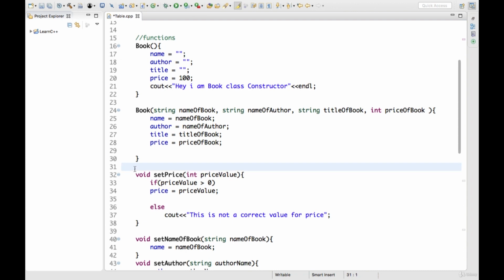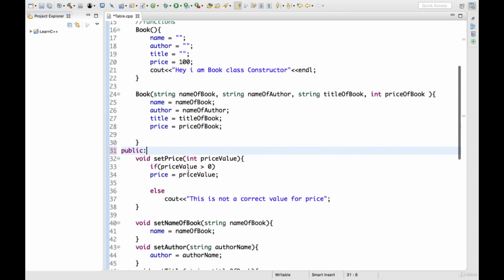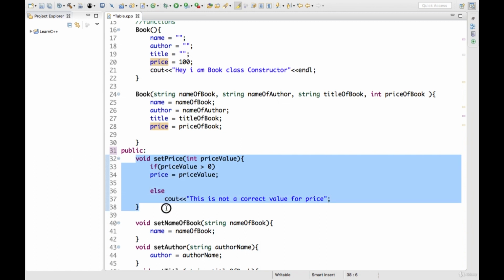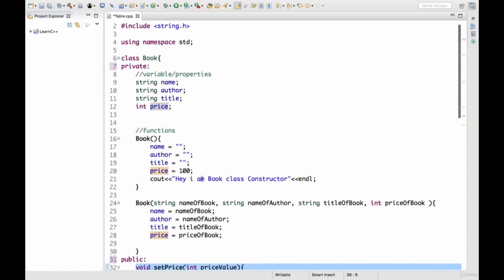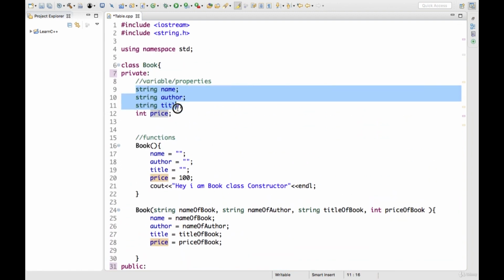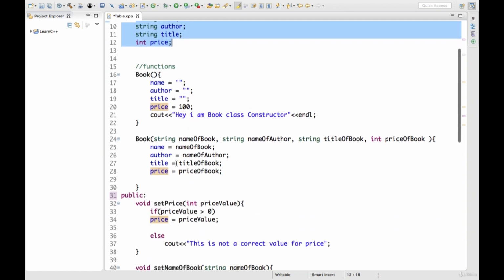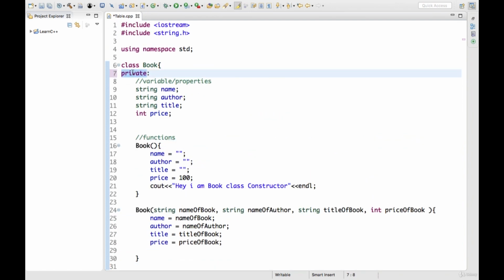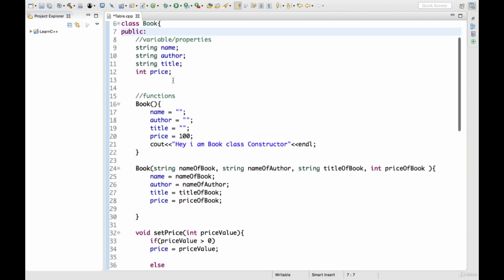For example, this set price, I will make it public. By making this set price public, I am actually changing the value of this price inside this class. So I can use this public method to change the value of this price. We can change these private variables' values by using public functions which we have in our class. I will just remove this part here and revert it to public. Now everything is public. So public and private is clear now.